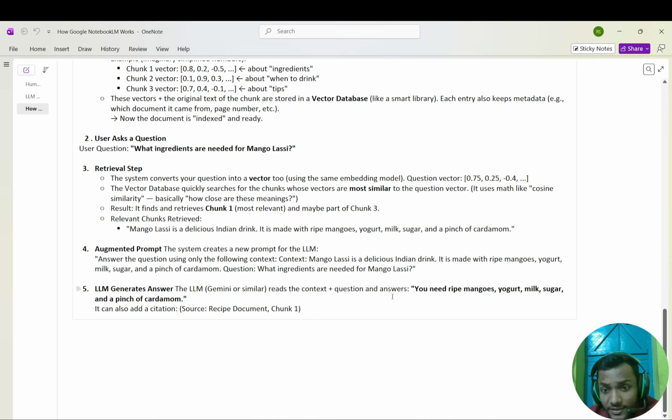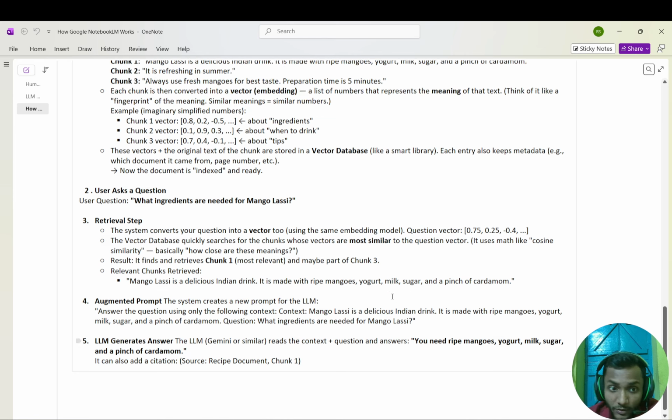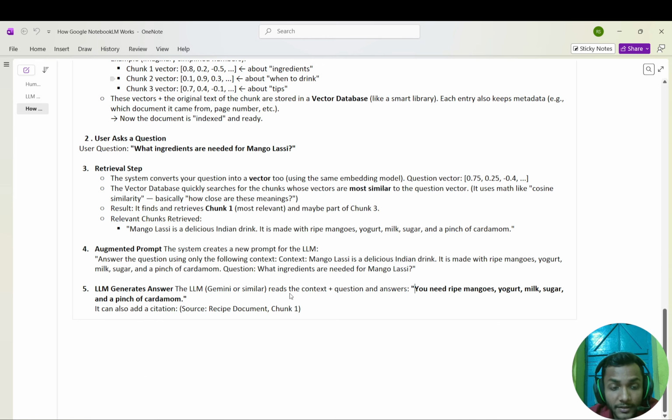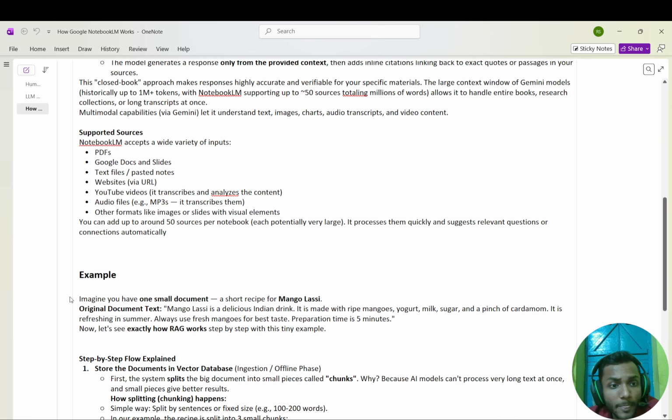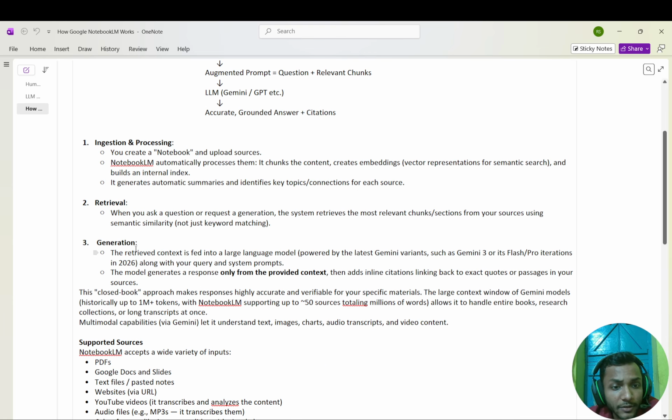Actually, this is how NotebookLM works. It breaks documents into embeddings, and finds the similar chunks based on your question using cosine similarity, a math concept behind it. We'll understand this with a simple example. This is also written here: embeddings, vector data representation, and semantic search.